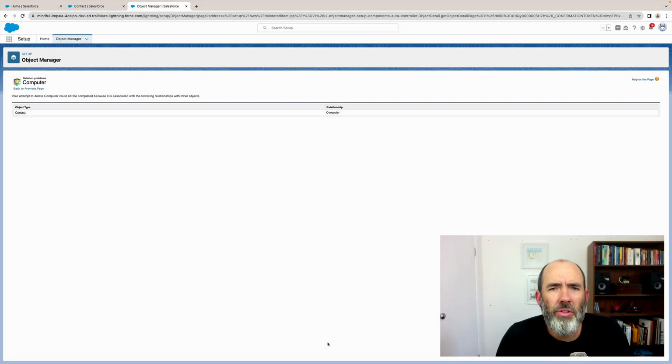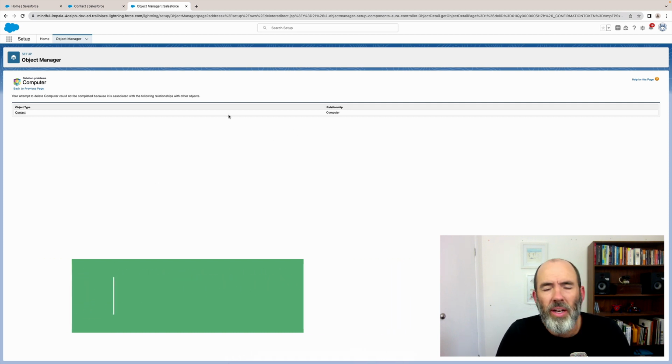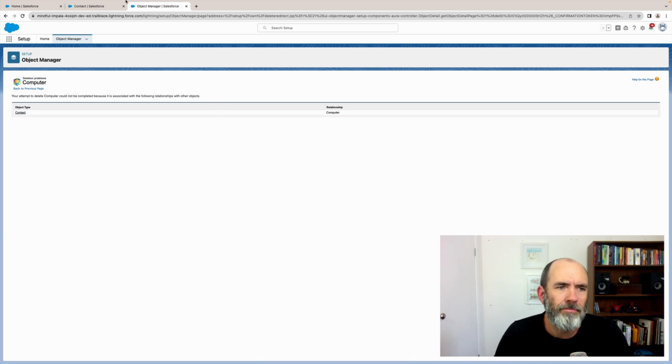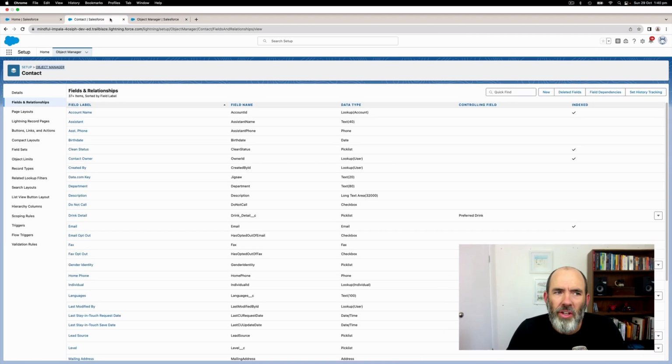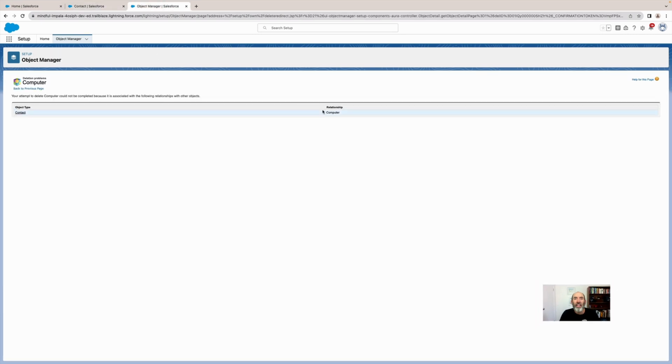If you're trying to delete a custom object that used to have a lookup connection to another object, you might encounter this issue here where it says your attempt to delete this object can't be completed because there is still a connection with that other object. So then you do the right thing, you go to the other object, you delete that field, and then you come back and try again, and you get the same message. It can drive you crazy.